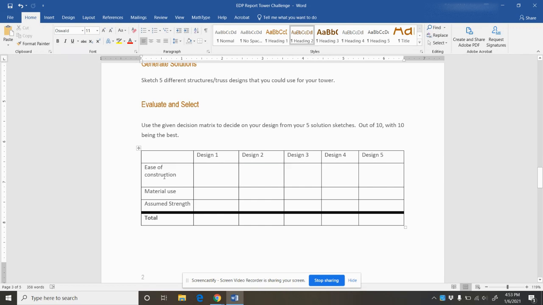So ease of construction, if you have 5 designs, they shouldn't all be the same ease of construction. Some are going to be harder to build. Maybe you have to cut more pieces, glue more joints, etc. So that might not be as easy. So out of 10, something that has a lot of small pieces might be a 3 or a 5. Something that's 2 or 3 pieces going across, that's going to be pretty easy. That might be a 9 or a 10.